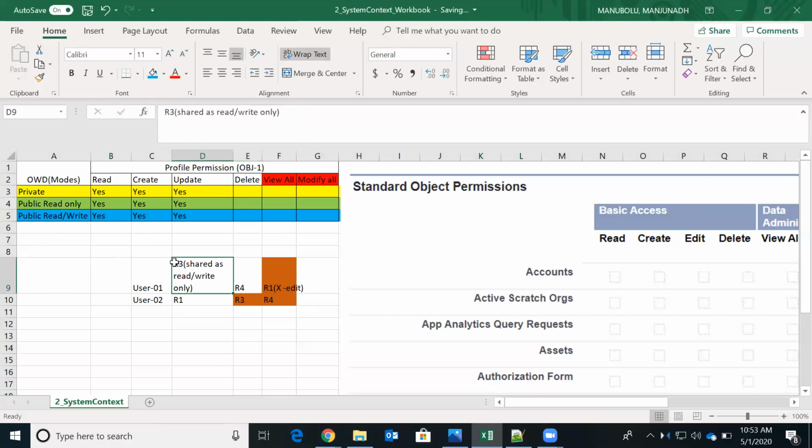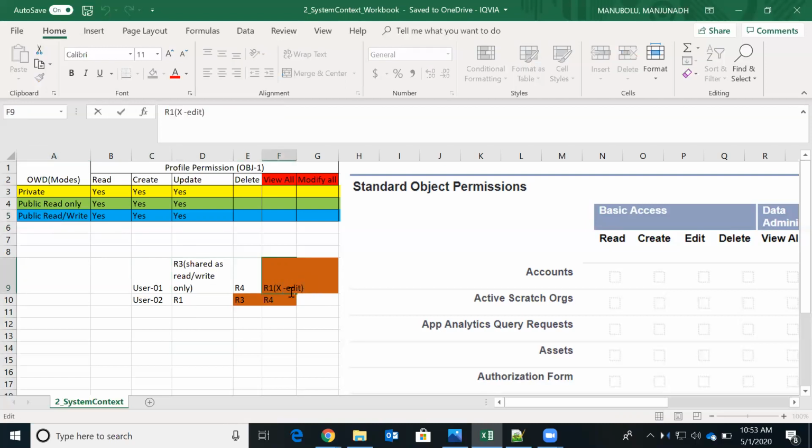Okay. So now I have OWD as public read write, right? And in the profile level, I have all read, create, edit, update permission. Then user 1 will anyway be able to create, and he will be able to update the R3 record, the R4 record also, and the R1 record. R1 previously in the public read only context he would not be able to edit, but now because of public read write, the R1 record is also editable. R1 record is also editable by user 1.